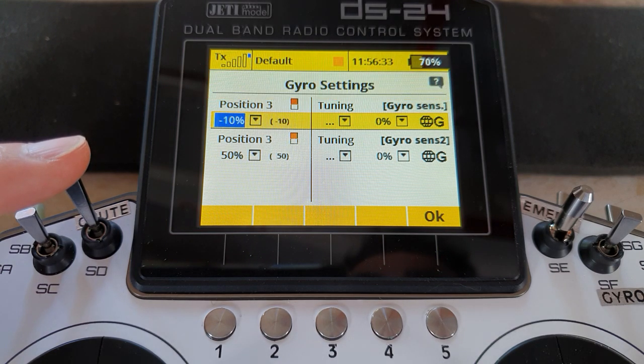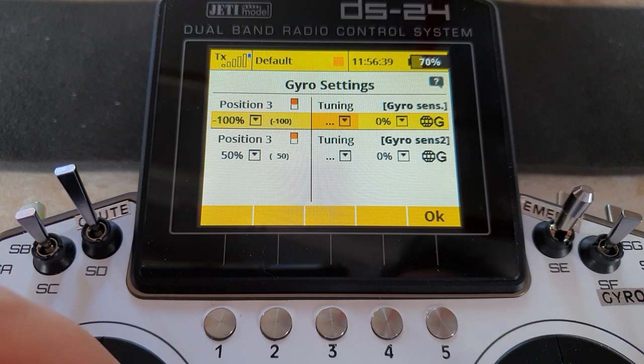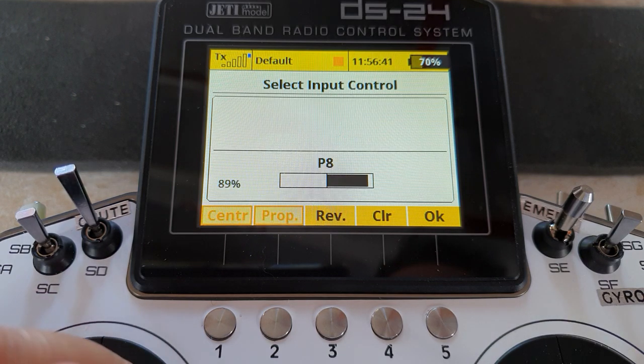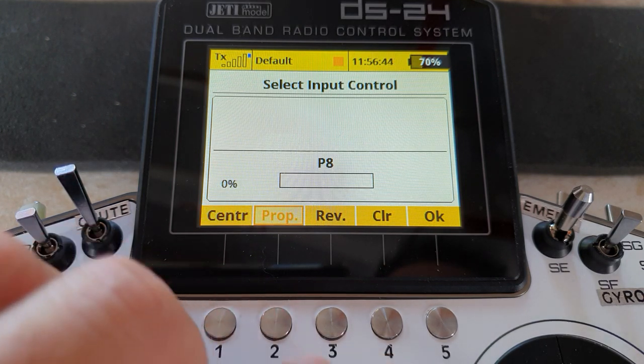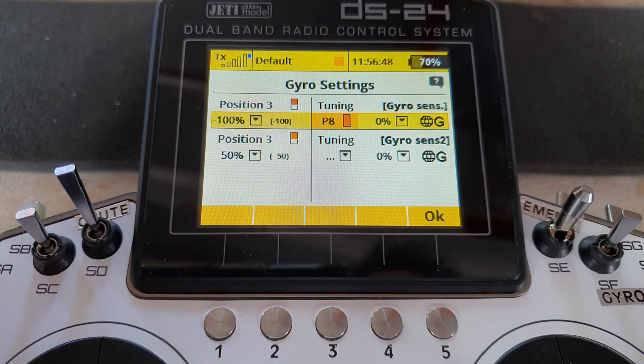So let's take that down to minus 100%. The tuning knob will be P8 for bank 1. So I do that, I remove the center, reverse it, say OK. If you're wondering what's going on there, see episode 1. And I want to give it 100% power.